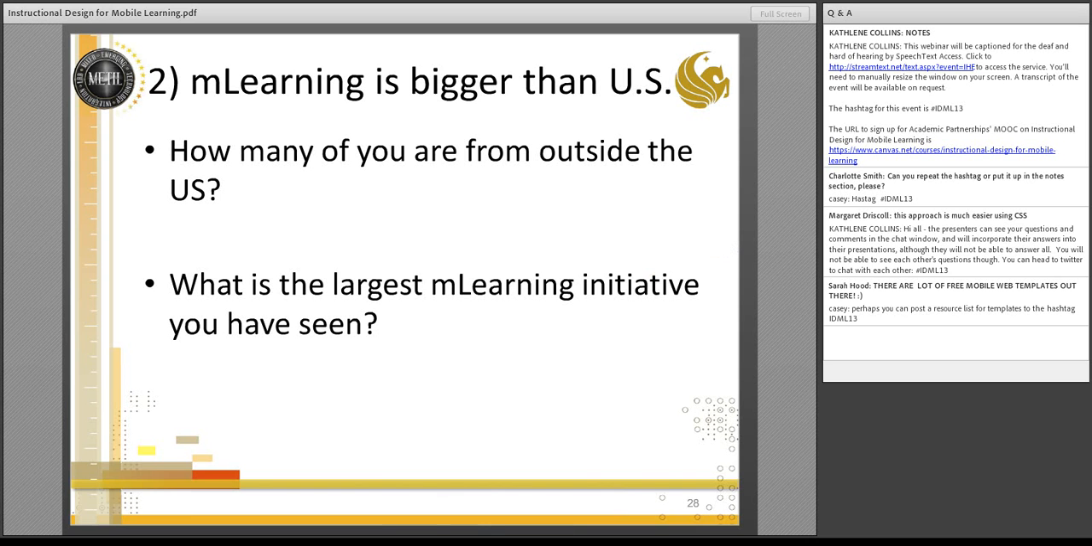How many of you are from outside the U.S.? Just say yes if you have that, or maybe put your country name into there, and we'll see what that looks like. So I see a number of you saying yes, yes, yes. I see some Canadians, Jamaica, UAE, Brazil, Germany.